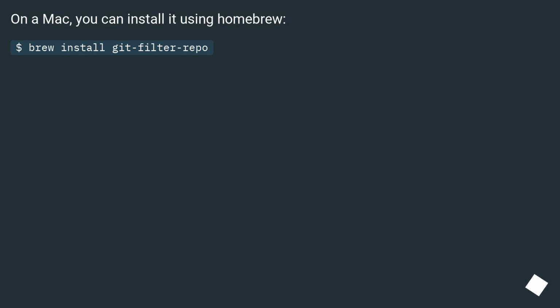On a Mac, you can install it using Homebrew. $ brew install git-filter-repo.